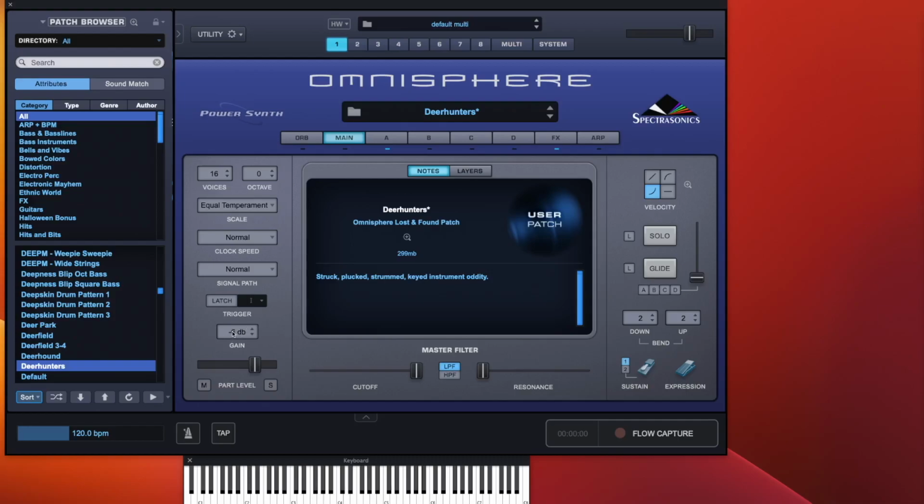Gain, very simple, very quick and dirty way of making a patch louder or quieter. So if this patch was too loud, it's not, but if it was, I can just turn it down straight away. And that's a global thing as well. So if I turn it down here, all layers are turned down.